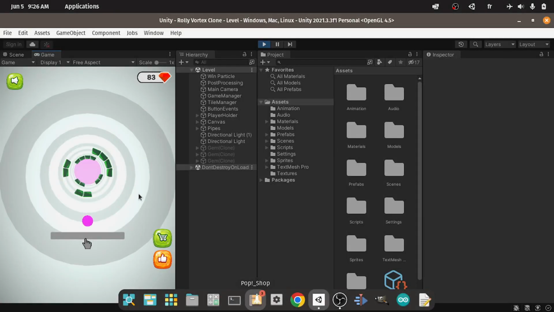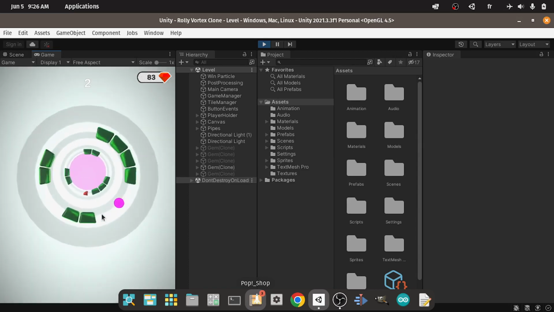Hey, what's up everyone? In this part of the series, I'm gonna show you how to import the models and the assets that we're gonna use inside of this game, like the 3D Vortex and the UI elements. Then we're gonna create the 3D ball and we'll be able to move it forward.